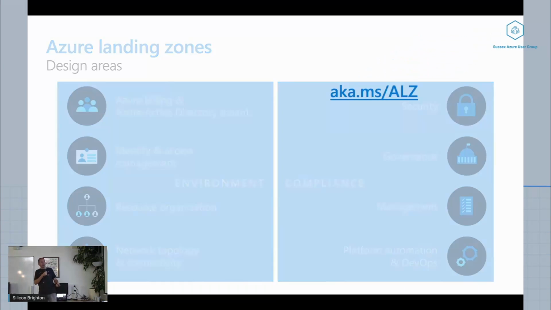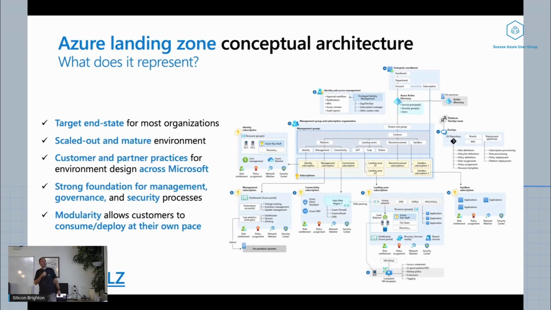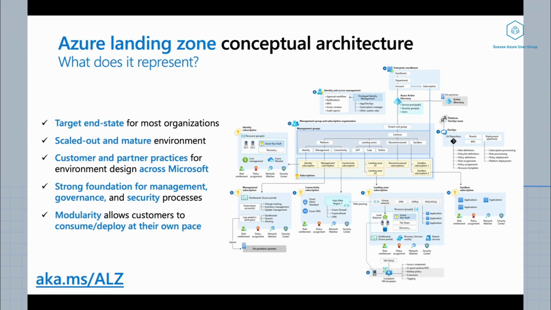So this very busy diagram here, this Visio, is effectively, if you go to Azure Landing Zones, you can click and deploy this into your tenant very quickly. There's a lot to cover here. I'm absolutely not here to talk to you about all of it, but I just want to give you a flavor of certain things.